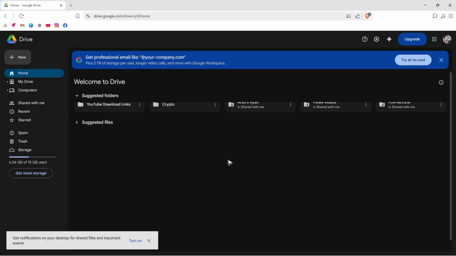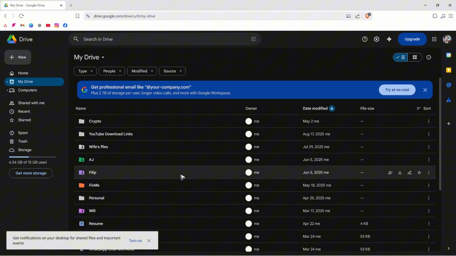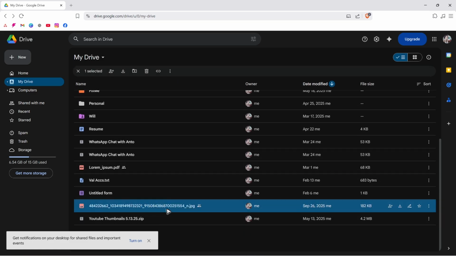Now, first up, bring up your favorite browser and just go ahead over to drive.google.com. All right, wait for it to load. Once it loads, make sure that you're signed in. And then once you're in here, just go ahead over to your Drive and find the specific file. Let's say I'm going to go ahead and share this picture.